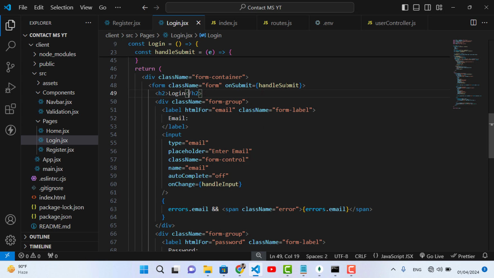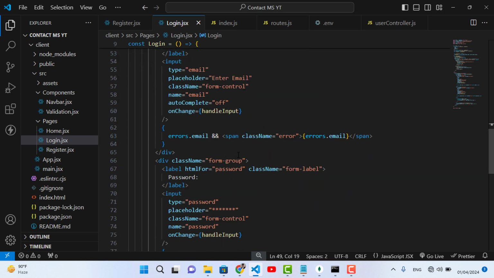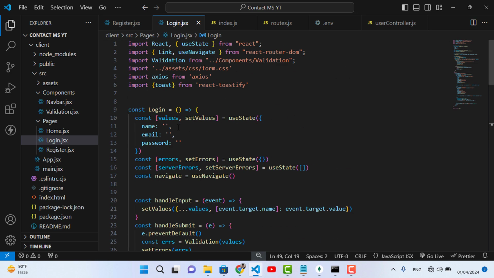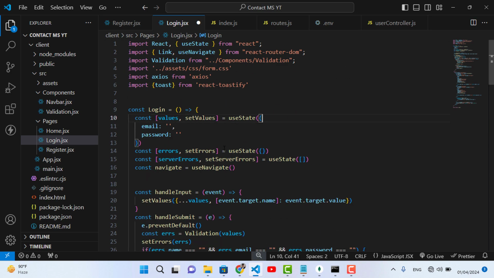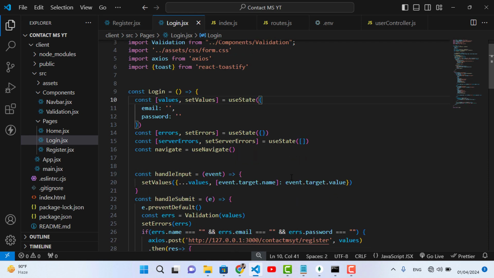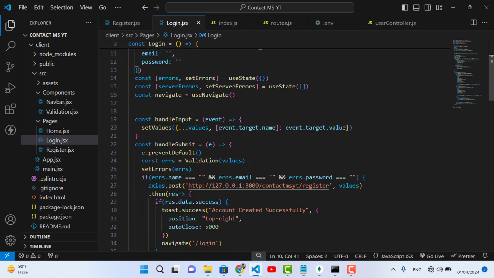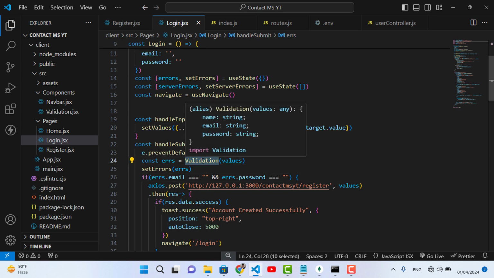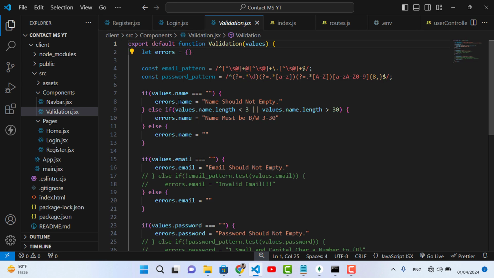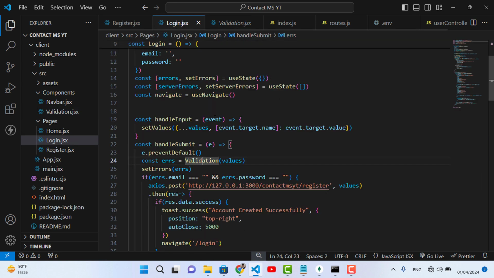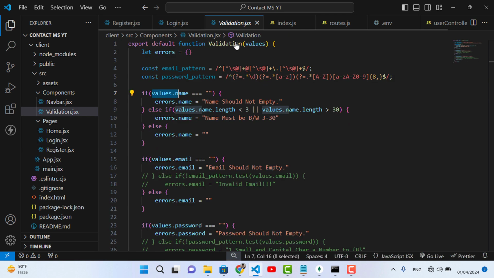Save it. The handle submit function is the same, the input fields are okay, everything is the same. Let's remove the name field from these values. But whenever we call this validation, we face an error, because in the validation we have name, but here in the login page we don't have name. To remove that error, we will add optional, meaning the name is optional.